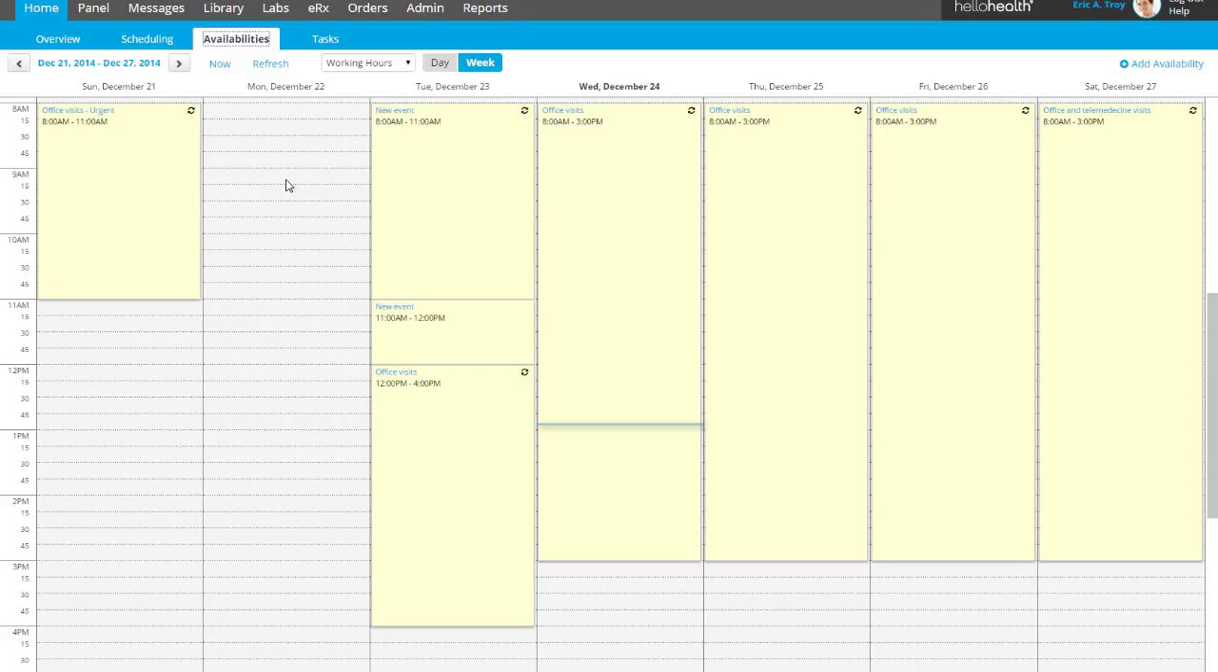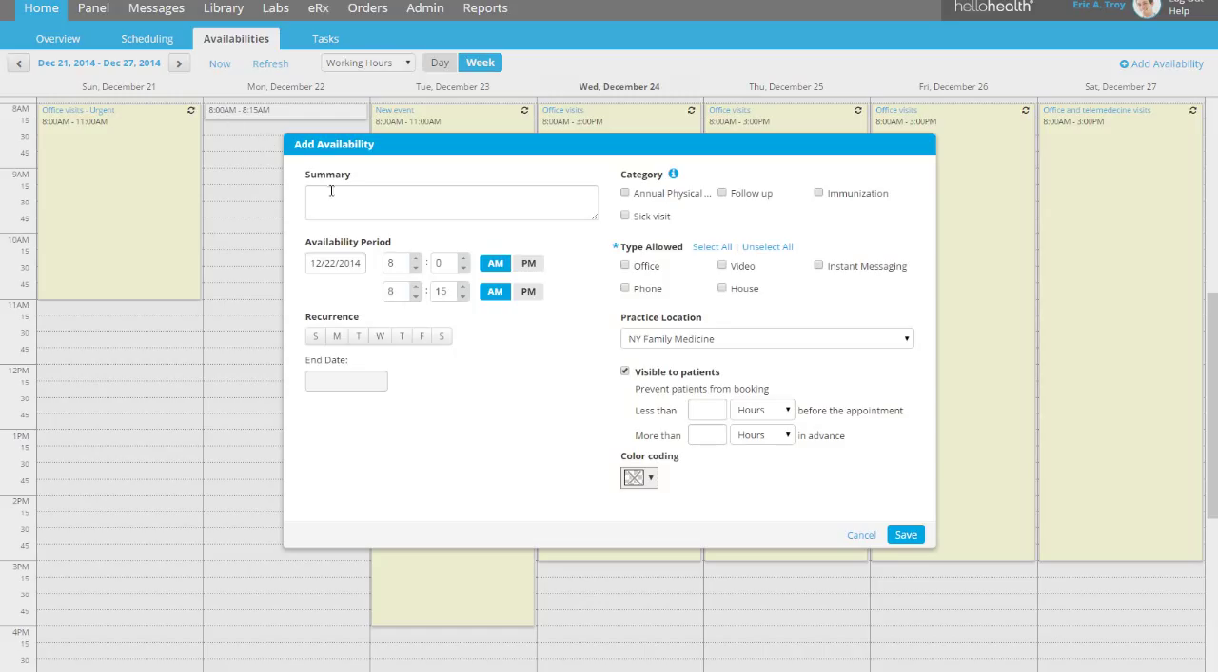To add a new availability to your schedule, simply click on the time and date that you wish for the availability to begin. It'll open up an Add Availability card, in which you can add the summary, availability period, recurrence, end date, category, type allowed, practice location, and whether it'll be visible to patients, as well as color coding each availability section. Let's take a look at each section separately.